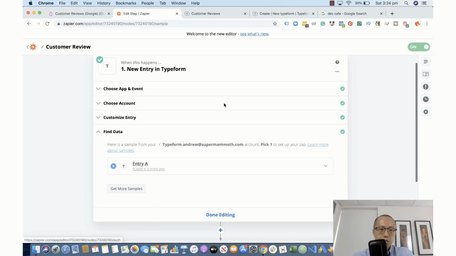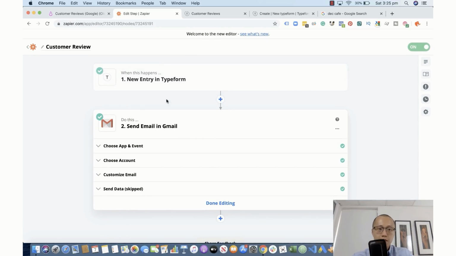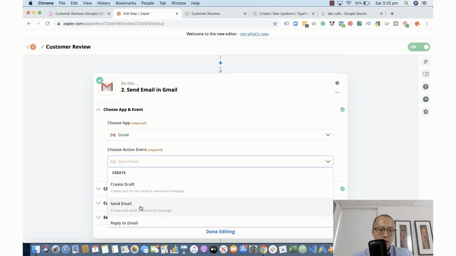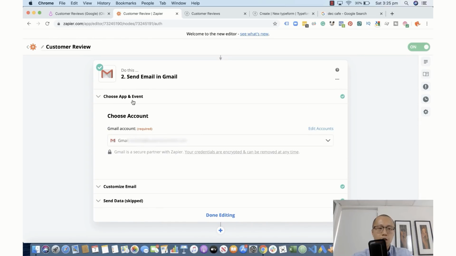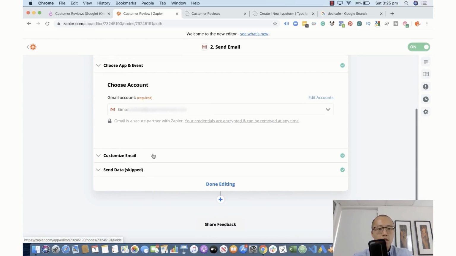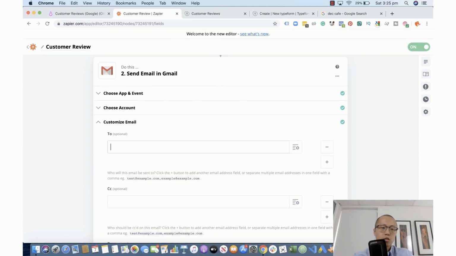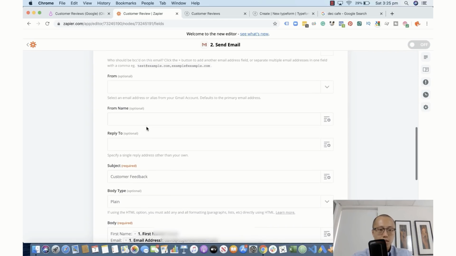Once you've done that, so this is the trigger, and I want to send an email in Gmail to my customer service team. So after this has happened, I am going to choose Gmail, and the action event, I want to send email. Of course, there's more things you can do, but for the purpose of this exercise, I am going to keep it simple. Now, choose your Gmail account and customize your email. The email address you want to send to is essentially whatever the customer service email address is, service@gmail.com, whatever it is, could be your own, whatever the case is.